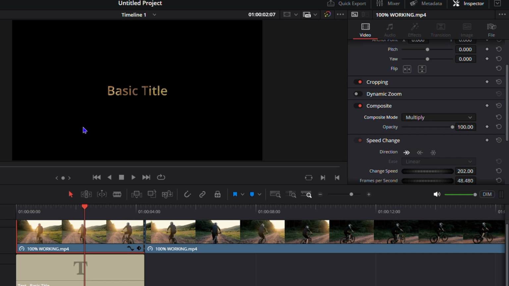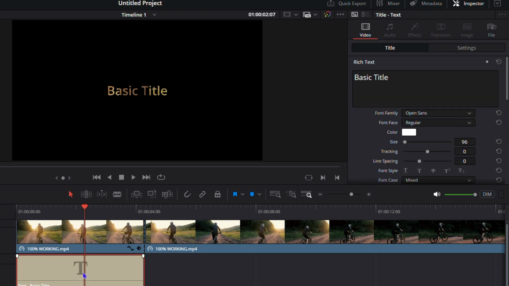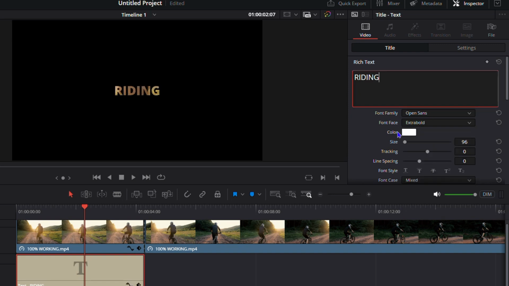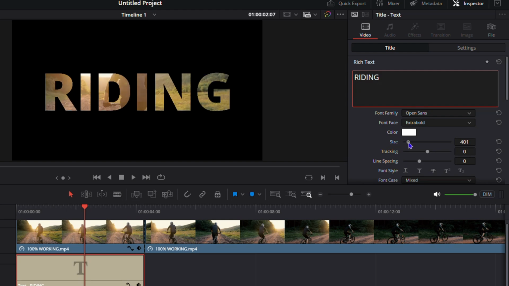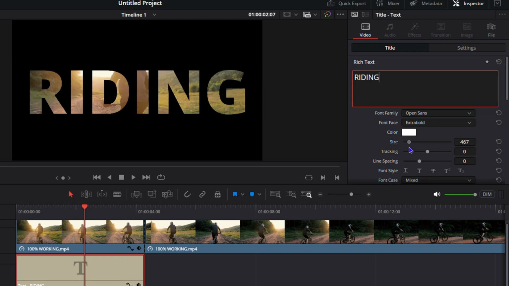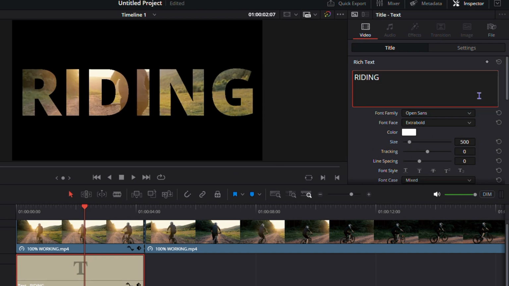Once you have it like this, click on your text now, guys, and change the text to whatever you want. In this case, I'm going to simply type writing, as an example. Now change the font face, and it's better to use extra bold or something which is large, and I'm going to show you why in a moment. Expand the size of the text so that it's large enough for you. I think around here is good. Now, as you can see, my text is pretty much large enough.